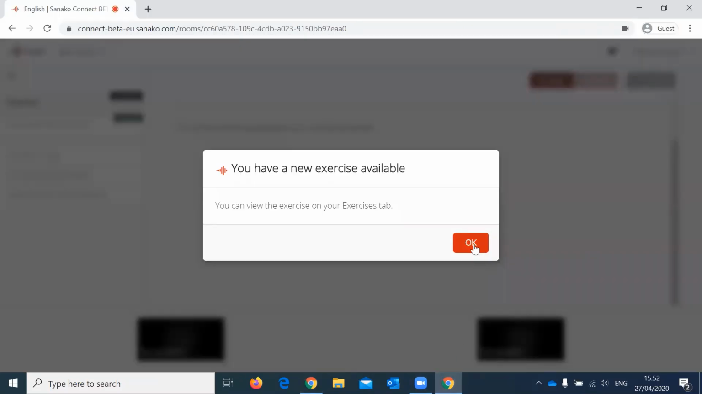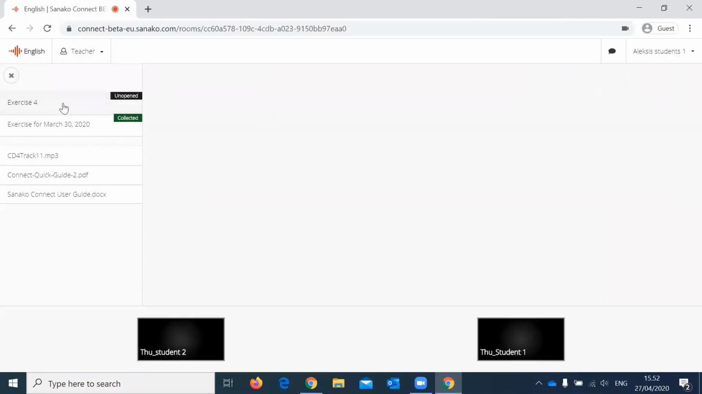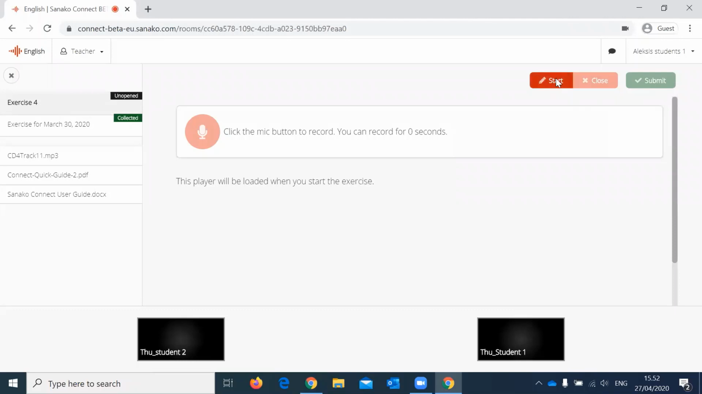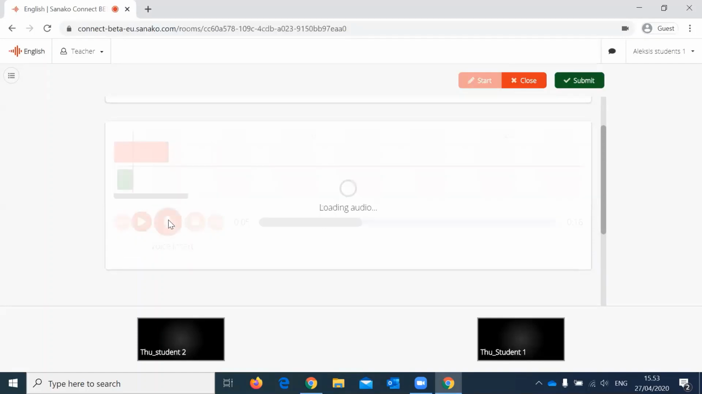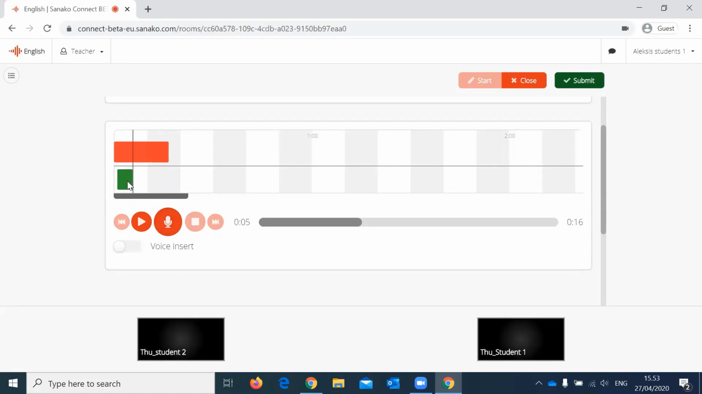Now we go to the student end again, and we get a prompt that we have a new exercise available. Let's open the exercise and click on Start. It loads up the advanced recorder. Now if the student clicks on Play, we'll hear what we just recorded as a teacher in the background. And we are able to use this record button to record our voice alongside with it. Let's do it now. So after I've clicked on the record button, it's recording my voice. Now when I click on pause, a green bar appears here representing the student recording.